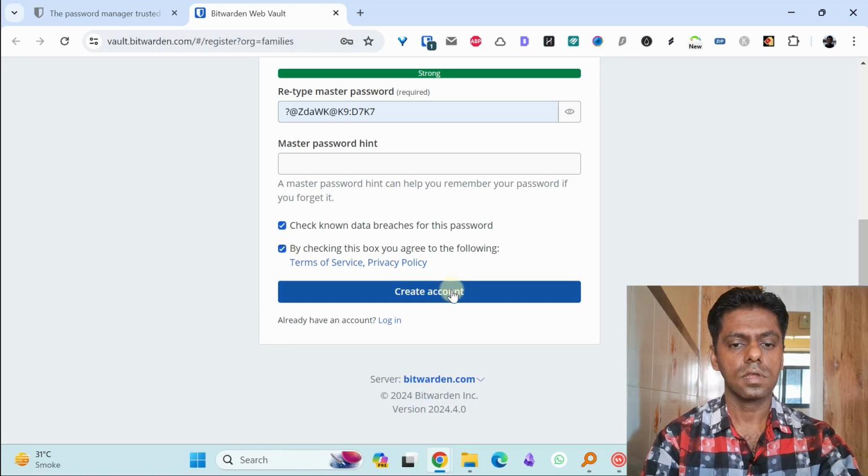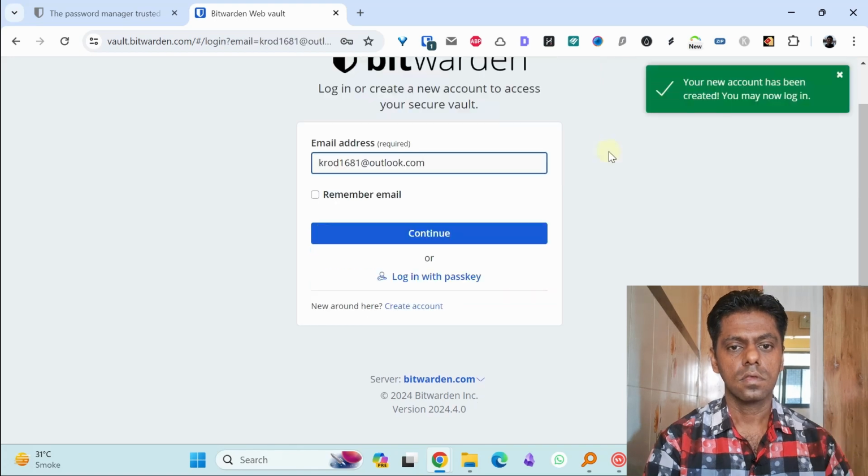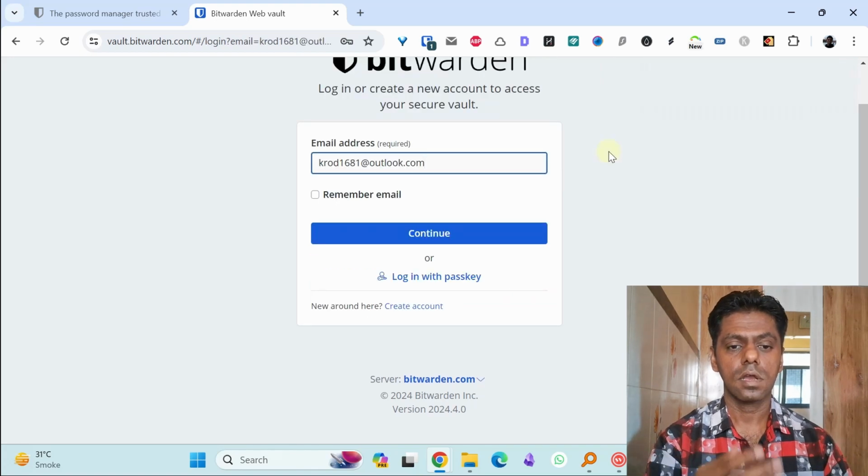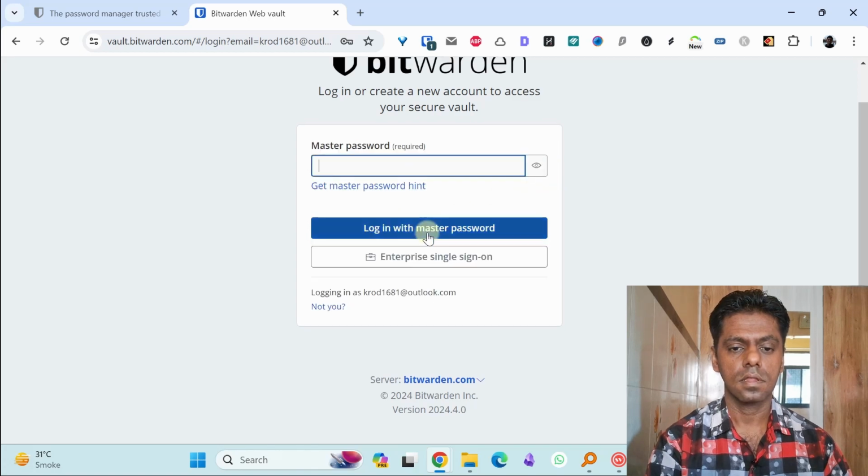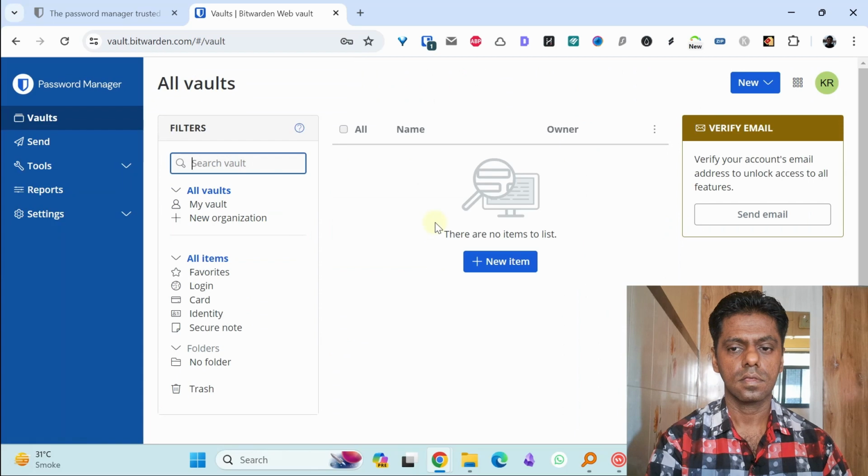To create account, it will create your account. Once you created your account, you can log in with the email address and the password that you used. Log in with the master password. This is the dashboard that you get with Bitwarden.